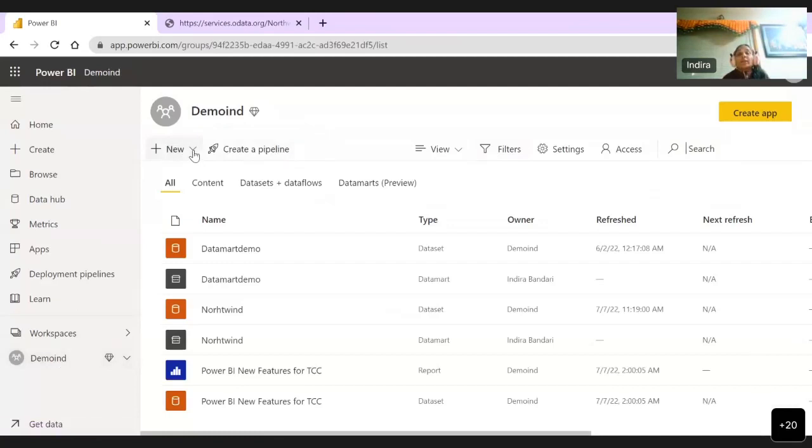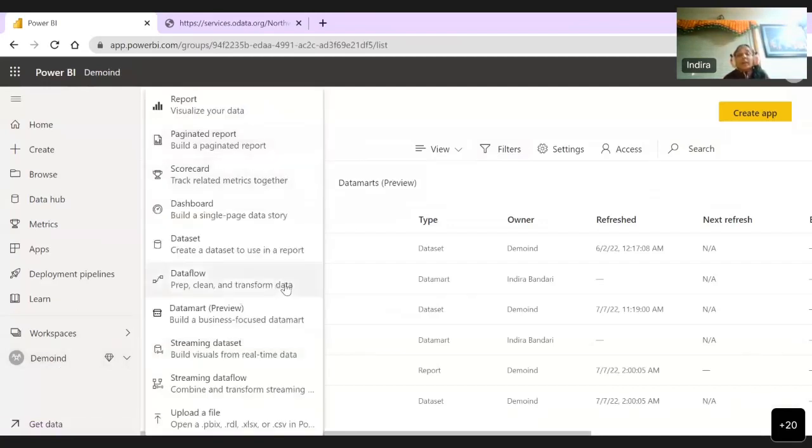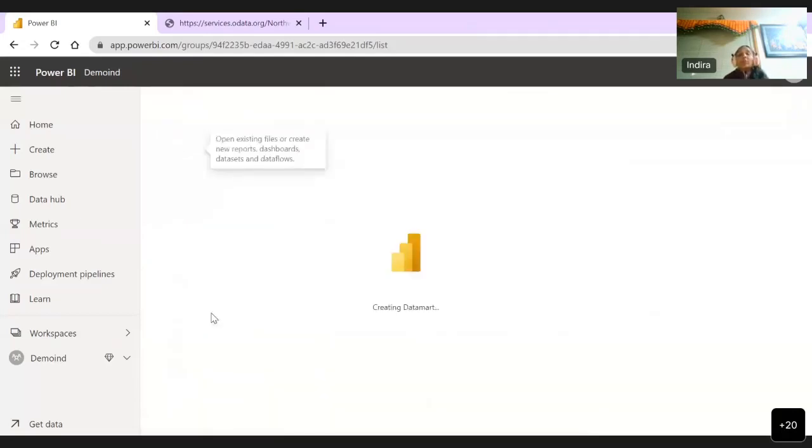And if you click on New, there is a new menu item called Data Mart preview. So it's still in preview, but you can still use it. I'm going to click on it, and what you're going to see now is nothing but a Power Query online version. It's still starting, so it's a bit slow. So just bear with me.